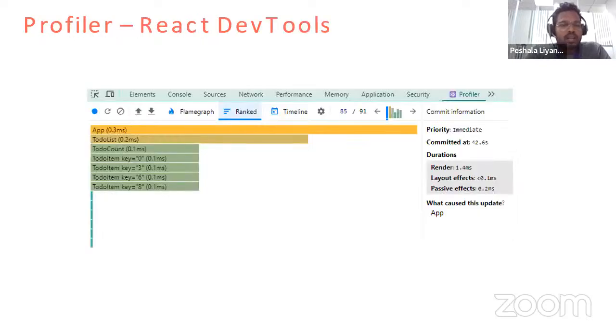And the profiler, I mentioned this earlier. This comes from the React Dev Tools. React Dev Tools is an extension you can add to your Chrome or Firefox browsers, and I think other browsers also support React Dev Tools. I'm not sure, you can check that. This is a screenshot I took from the Chrome browser. After adding React Dev Tools to your browser, you can see this tab.